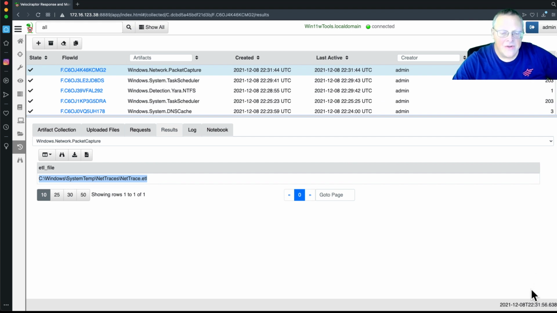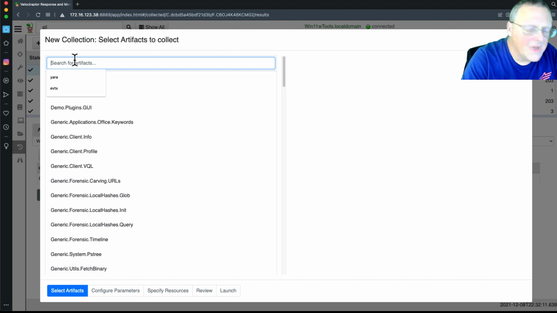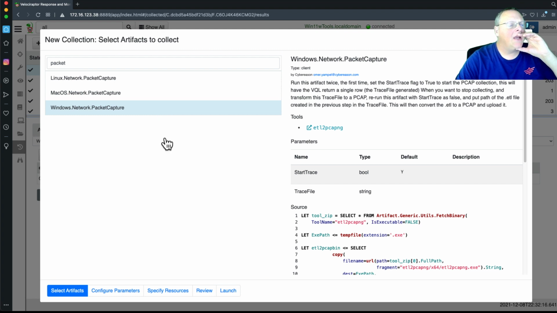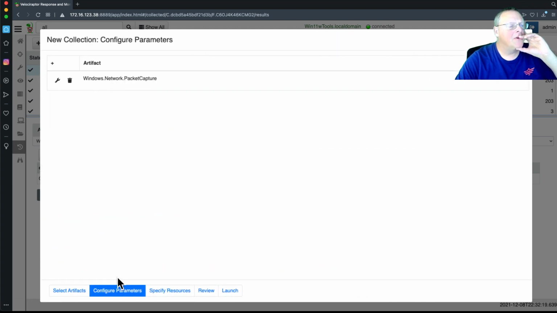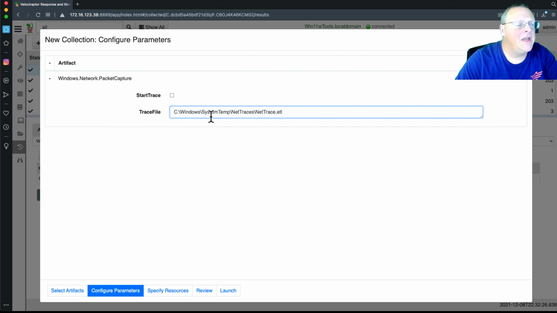Now here it is, 2231.58. I want to give it at least 30 seconds of capture time. So I don't want to launch the next one until 30 seconds after. But let's go to packet. All right. And configure parameters. And here, you don't start trace, but you paste in the trace file here. And then when the time comes, you run this one, and it will upload the files back on the machine.